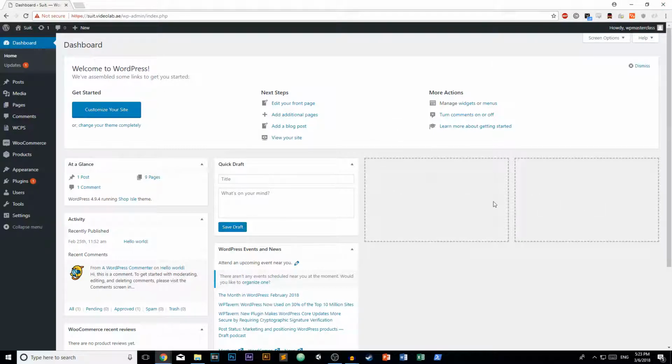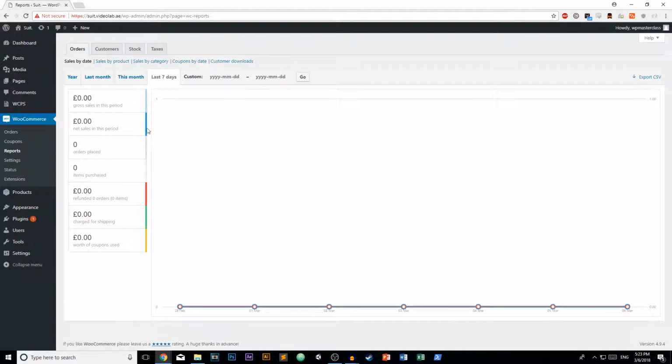What you're going to do is go over to your dashboard, hover over WooCommerce and go to reports. This is going to bring you to the reports page, which is going to show you a bunch of stats. By default, it's going to bring you to the orders page, which shows pretty much everything to do with your sales and your orders.